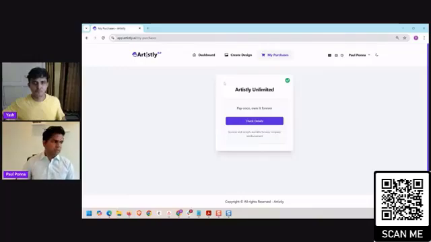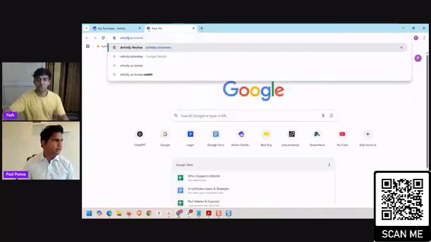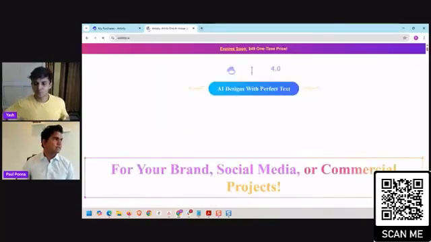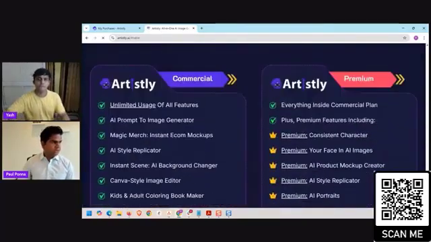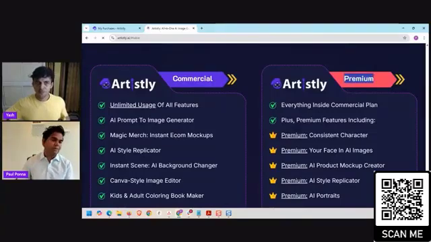So what that means, in other words, is if you went into, let's say, artistly.ai, right? I'll just go right now so you folks can see it. Here, when you go down and click this purchase, you see how it says commercial and then premium, right? So the question was, what's the difference between premium and elite and unlimited? It's the same thing, right?